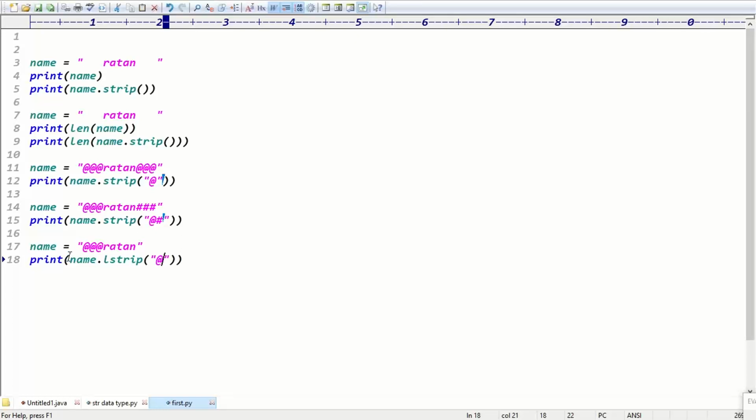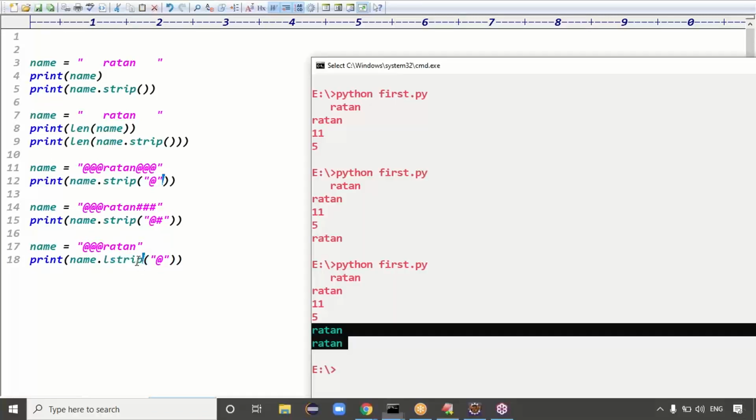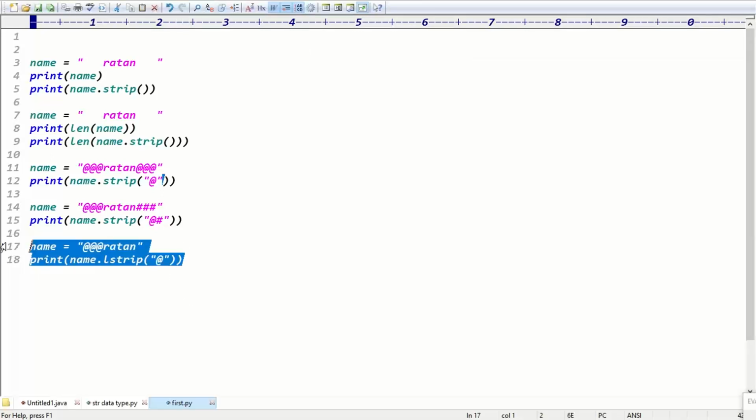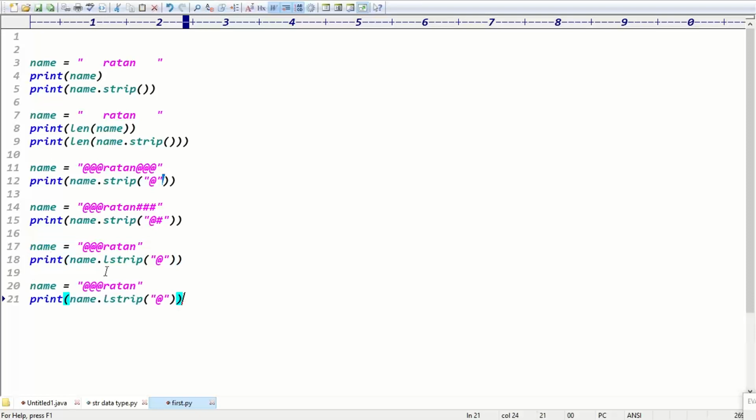Guys, left strip. Strip by default will take the starting and ending, left hand side and right hand side. But if you want to remove only the left hand side, it's lstrip, right? Again, in the last line you get the output Ratan, right? Exactly. In the same way, you can apply rstrip also, guys.